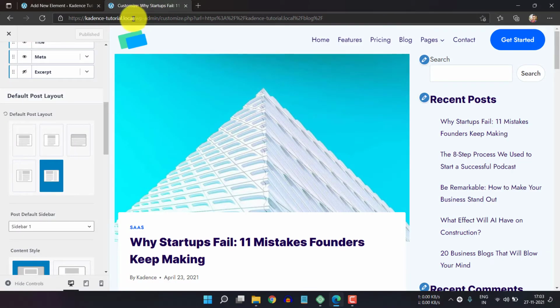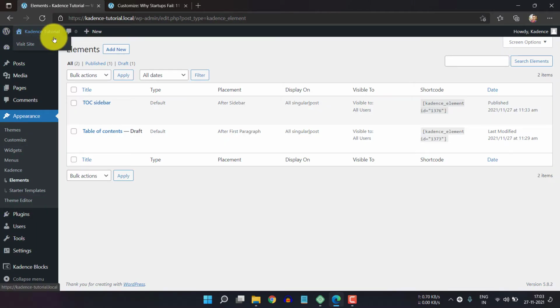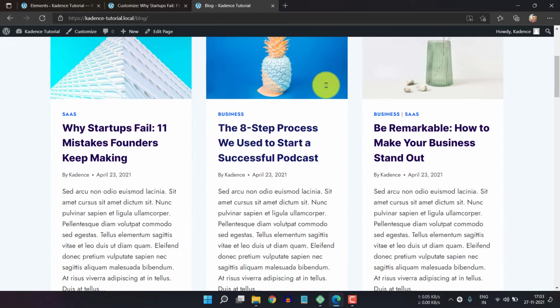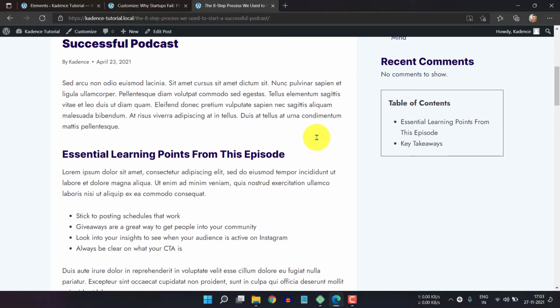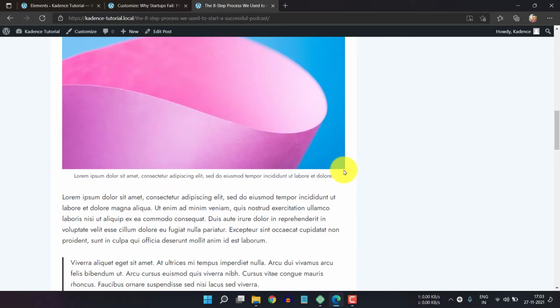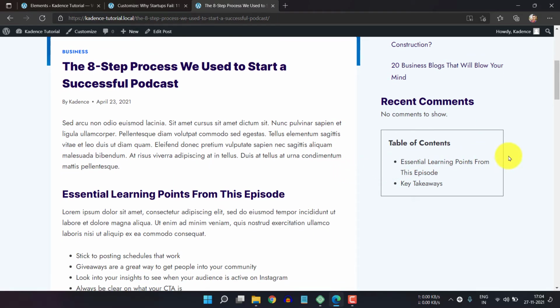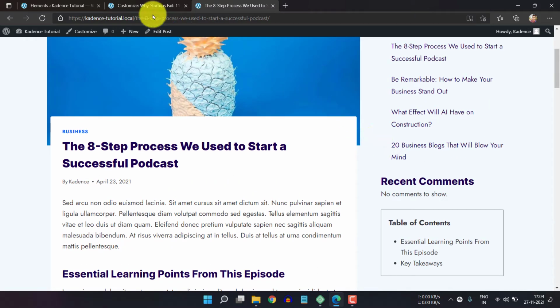Now let me open the blog post. Let's visit the site, go to the blog section and open a blog post. Now scroll down and here, as you can see, the table of content is added in the sidebar, but when I scroll down the table of content will go up. So you have to make this table of content sticky, so when a user scrolls down the blog post, it will stay stuck in this position.